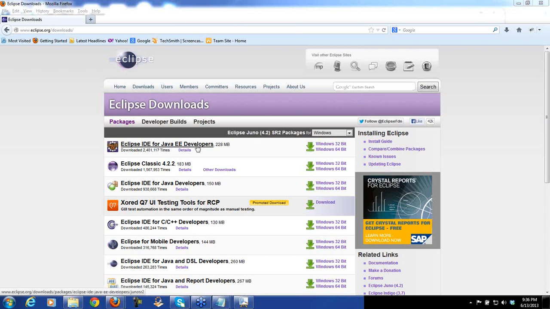Eclipse IDE for Java Enterprise Edition developers. You say, I'm not a developer. Yeah, you're not a developer, but just go and download this. The reason for that is down the road, you might be doing something more than just Selenium. So get the best tool when it is available to you for free.